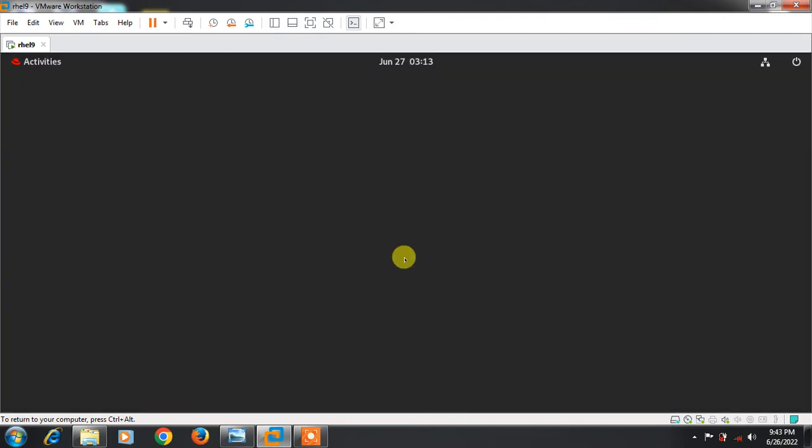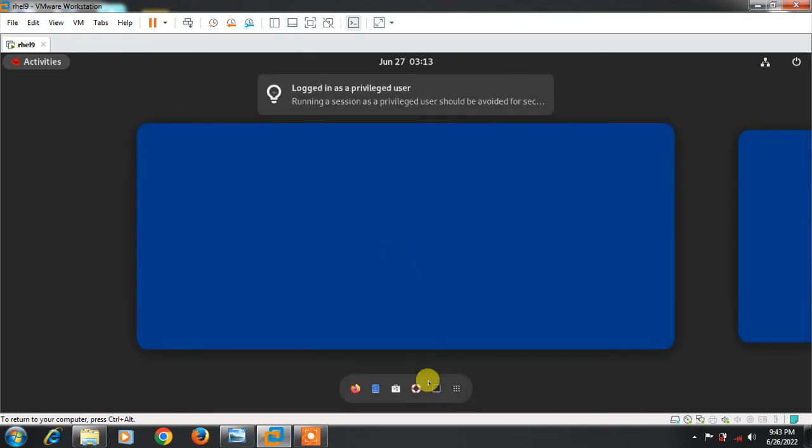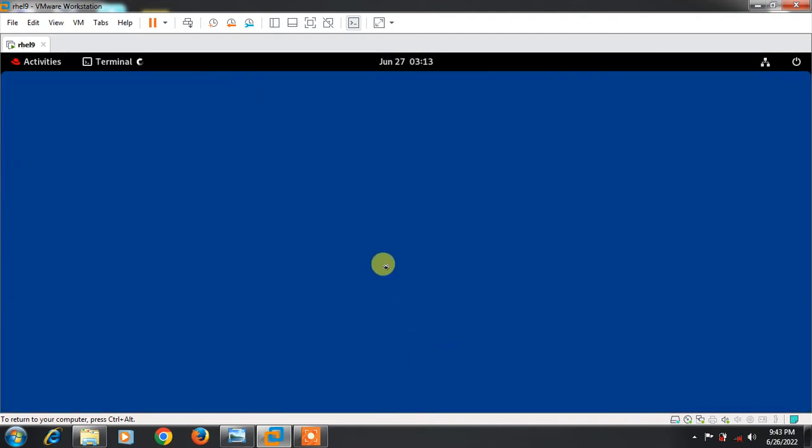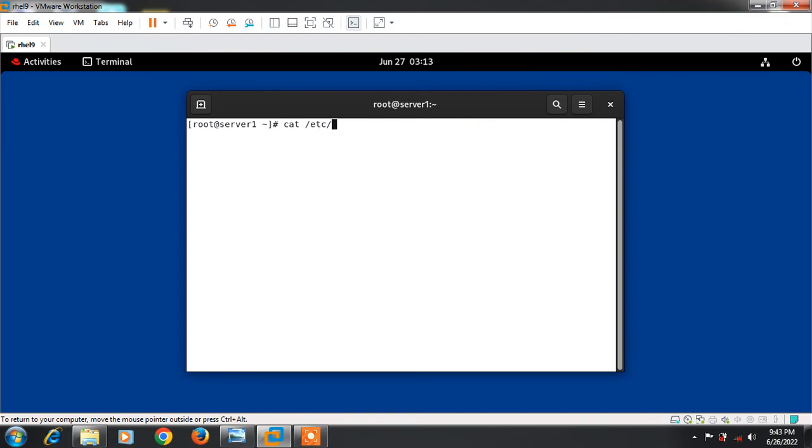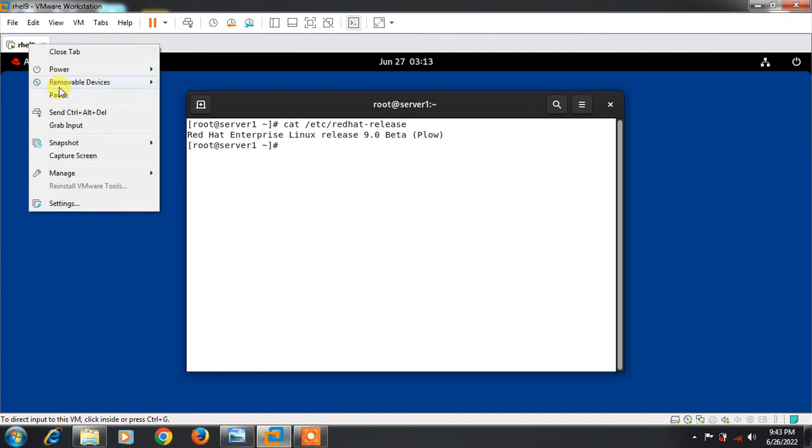Now suppose there is a scenario where you are not able to log in, or you forget your root user password, then how to break it? So let's do the lab and we will break the root password. Let me show you the current release version of this OS. I'm going to open the terminal first. If I check the Red Hat release version with /etc/redhat-release, it's 9.0. Okay, now I'm going to restart the machine.